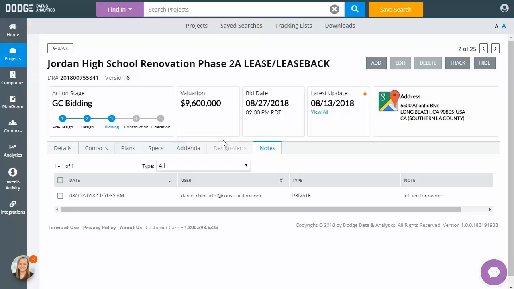It will also list the type of note and the first few characters of the note. There's a checkbox next to the note, and it will let you add another note, edit the note, or delete the note. If you want to go back, click on the back button in the upper left.